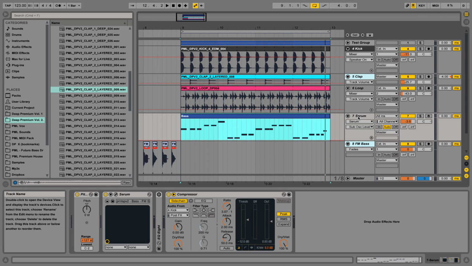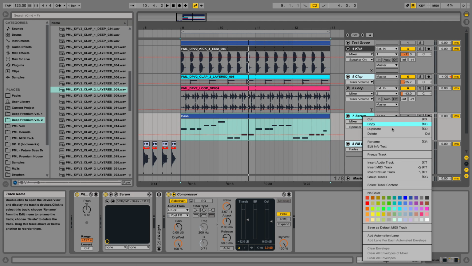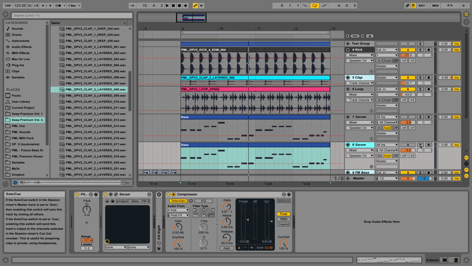So what I have here is a bass track with this MIDI you just saw, and I have a kick, a clap, and a loop here. And they are just playing this pattern. And that can be found in our Deep Premium Volume 2 sample pack. So on my Serum track down here, I only have a compressor sidechaining to the kick. And actually, we are going to start from scratch, so I'm going to duplicate this track here. And I'm going to take the compressor off for now, and I'm going to put this in solo mode.